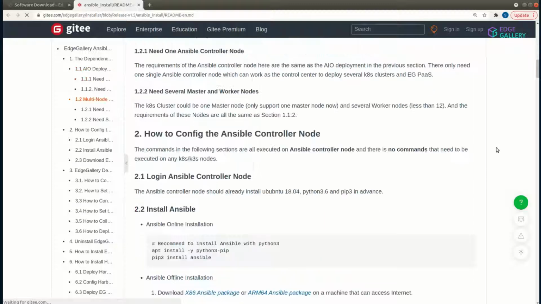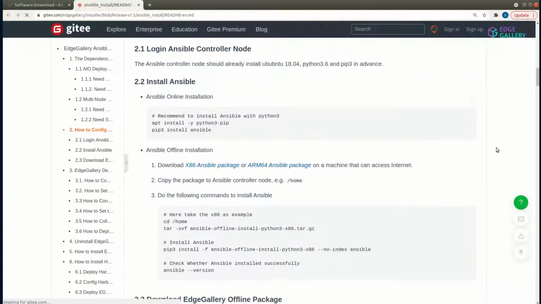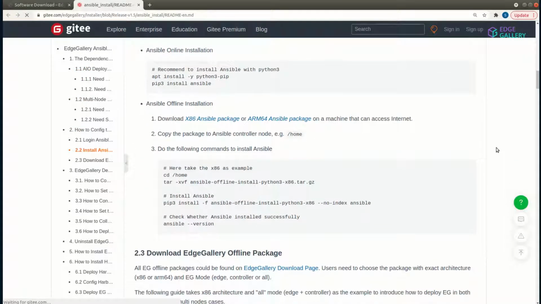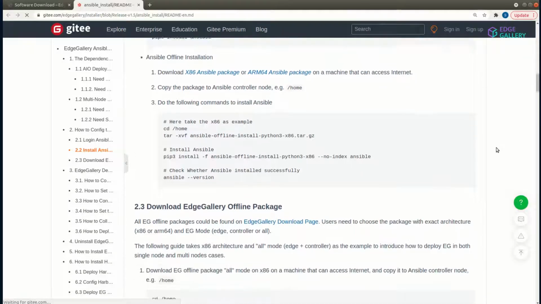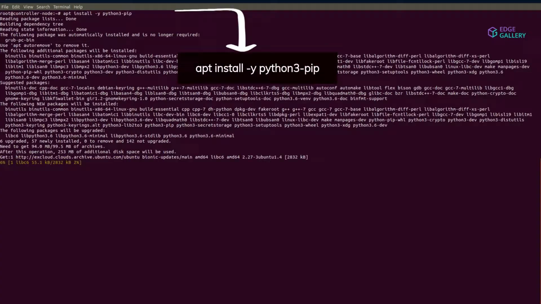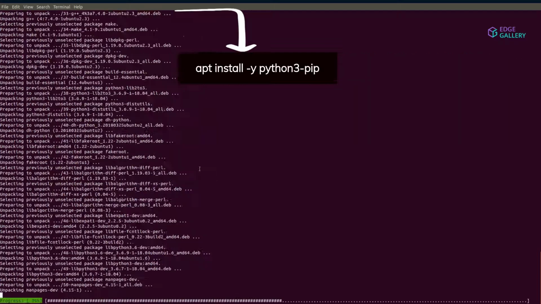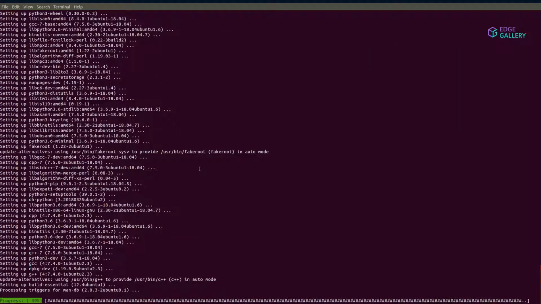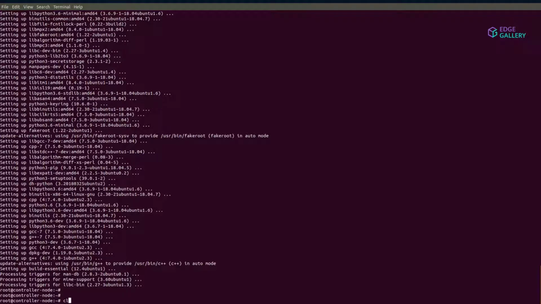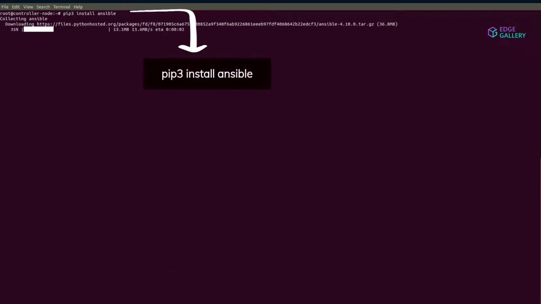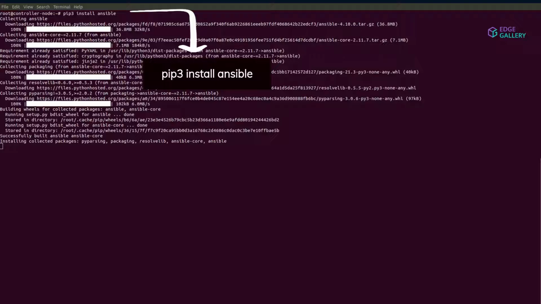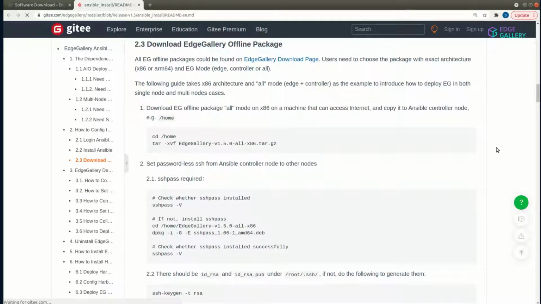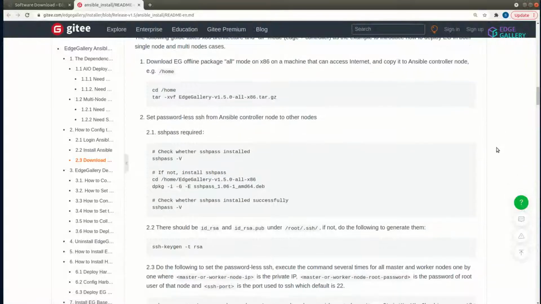Ansible has to be installed on Deploy Node. Ansible can be installed either online or offline. Let us install Ansible on the controller node. Online Ansible installation is chosen here. Let us go back to the installation guide. We have already downloaded the controller package.